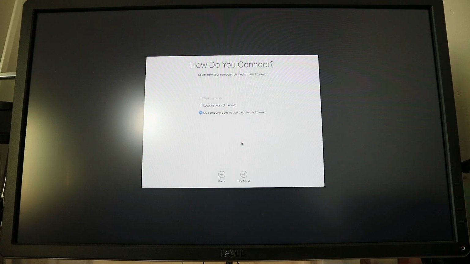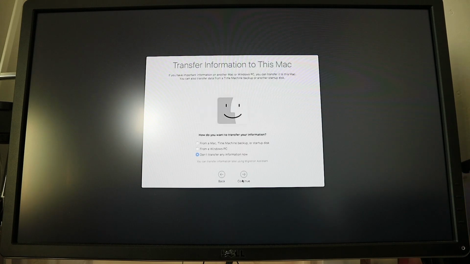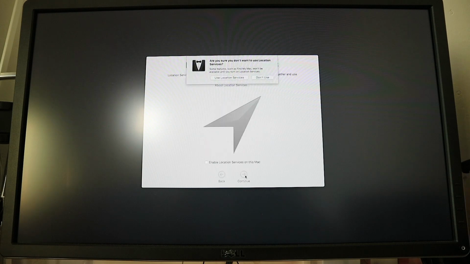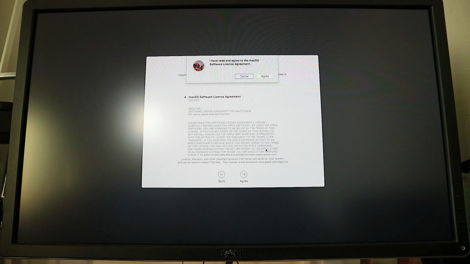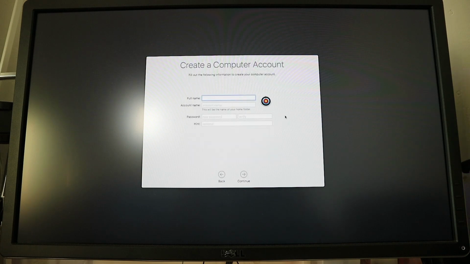For local network, I'm not going to select it, although it recognizes it. Transfer, no. Enable location service, no. Terms and conditions, yes, and agree. Now here you need to give a name. Let me just give a name, and test.